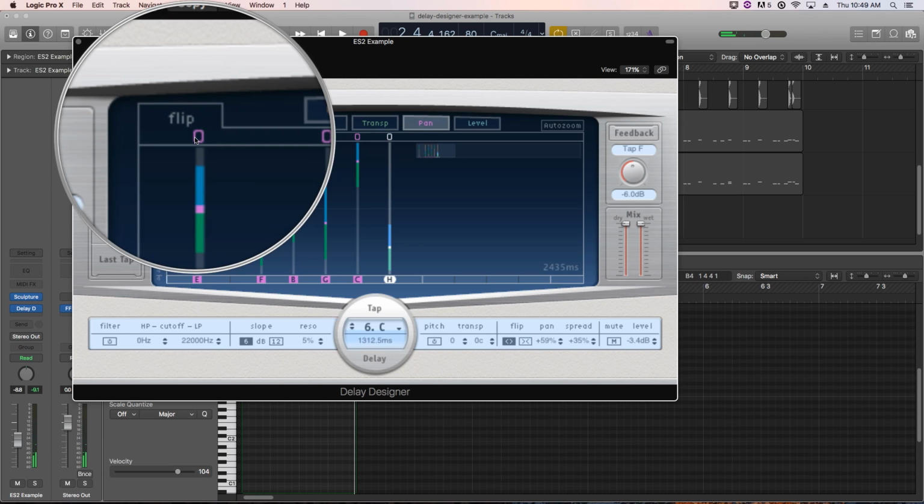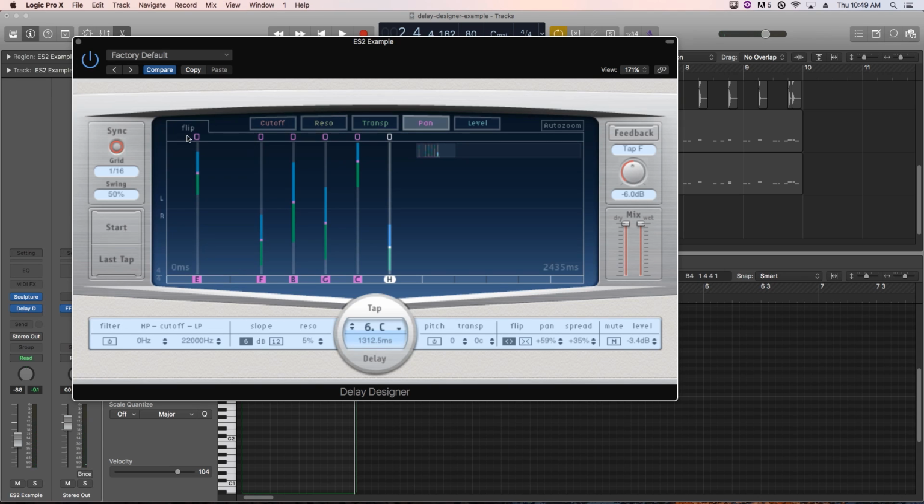Up top here, instead of muting, clicking these flips the left and right channels for an individual tap, although I almost never use this feature. Alright, so that's everything for pan. Let's check out the transpose tab.